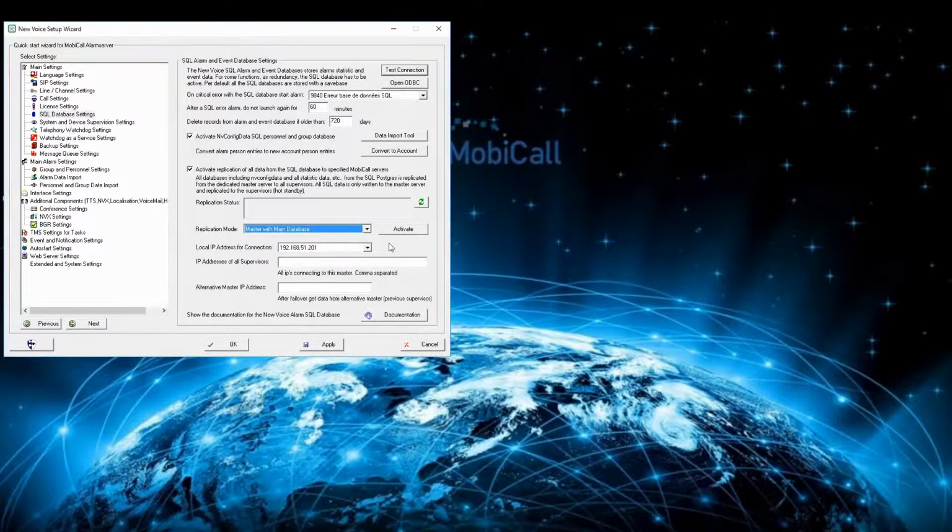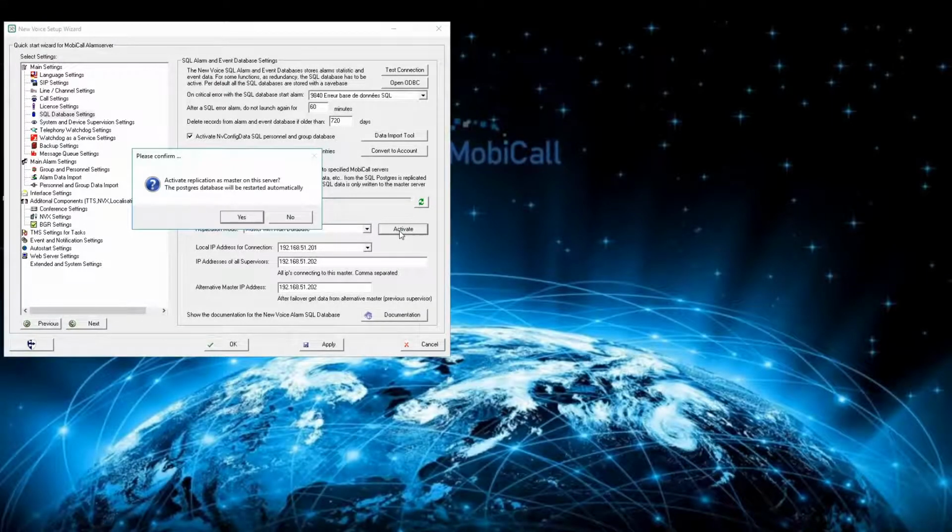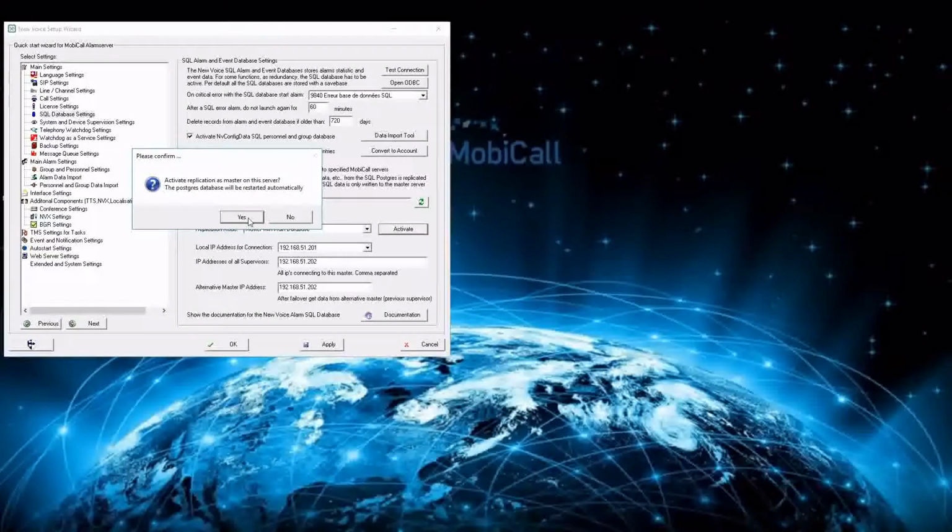Select the local IP address for the connection from the drop-down menu below. Enter the IP addresses of all supervisors in the field below, followed by the IP address of the alternative master in the last field. When done, press the Activate button. A pop-up appears which asks if you want to activate the replication. MobiCall will automatically restart the Postgres database service.